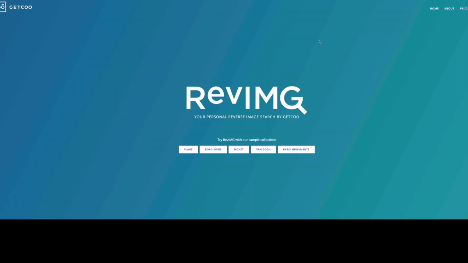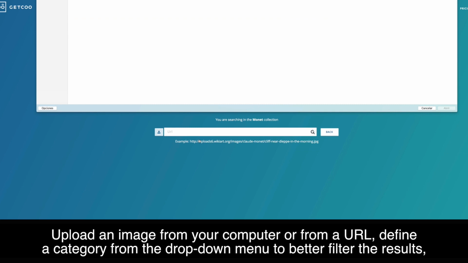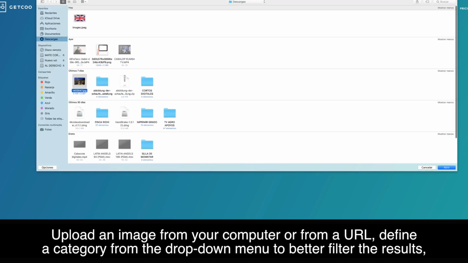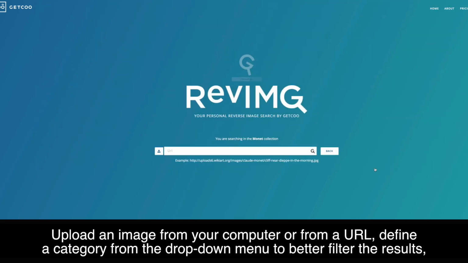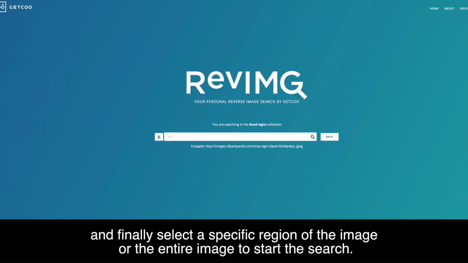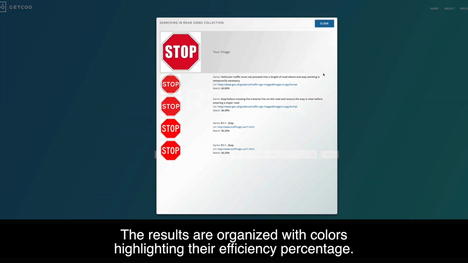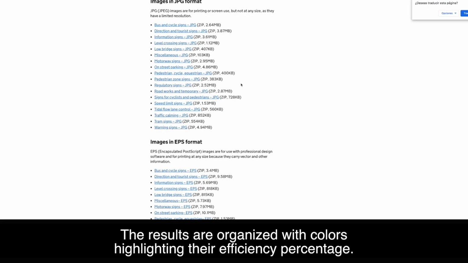RedImg. Upload an image from your computer or from a URL, define a category from the drop-down menu to better filter the results, and finally, select a specific region of the image or the entire image to start the search. The results are organized with colors highlighting their efficiency percentage.